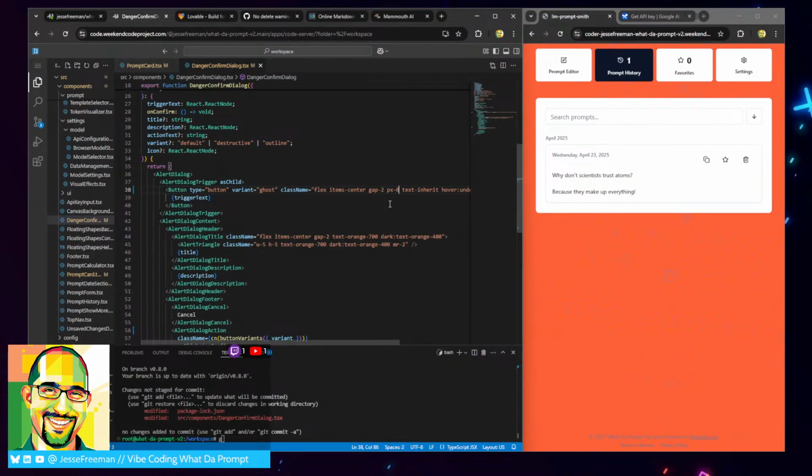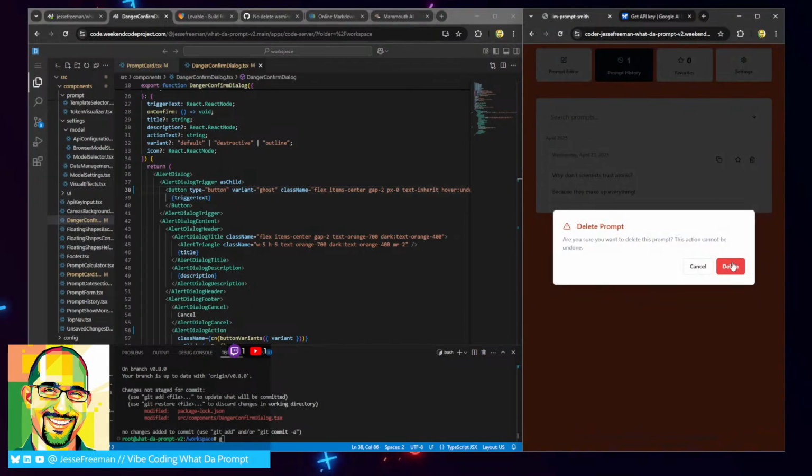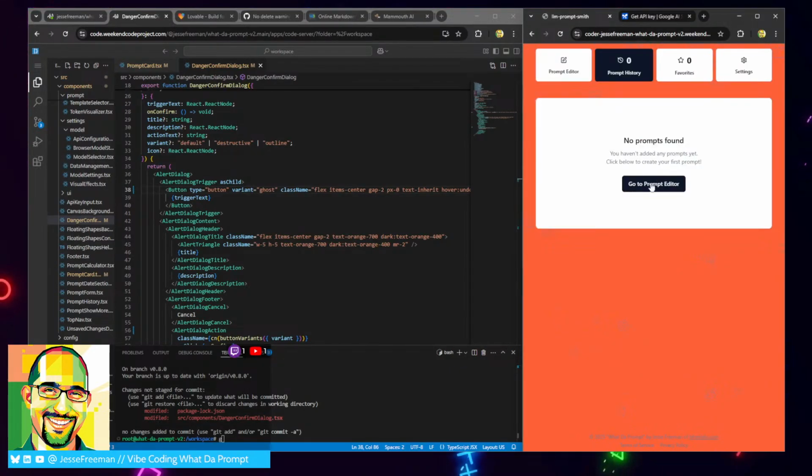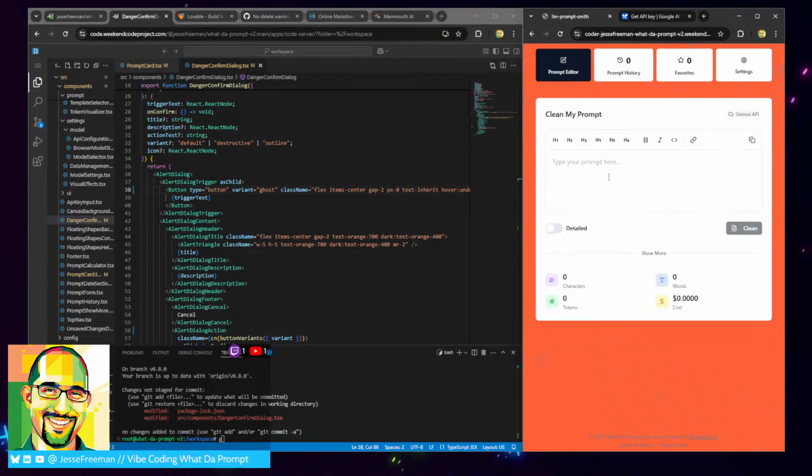Yeah, look at how it's so weird how it is offset like that. Always a problem, huh? All right, well, at least we got this. We can star. I can come back through. I can delete this. It sends me back here to the prompt editor.